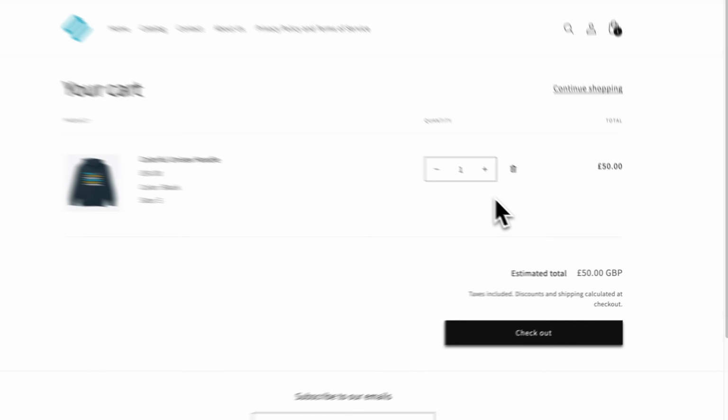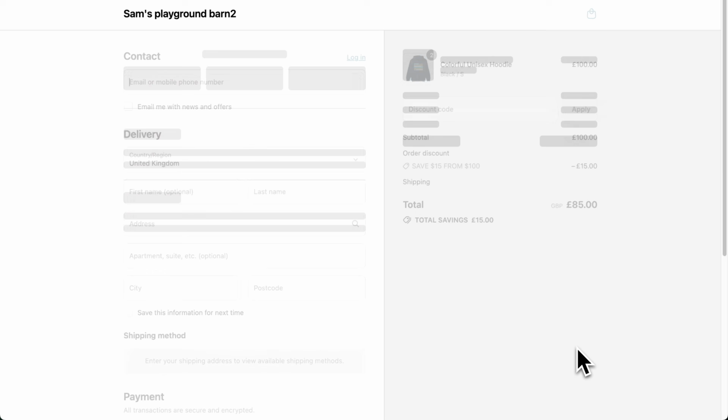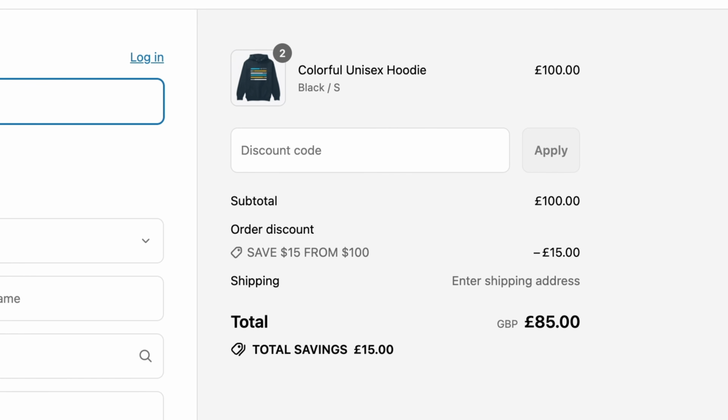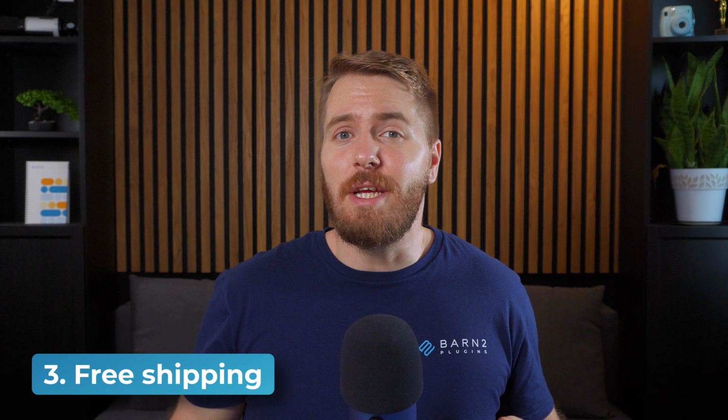So for example, they could get $15 off when they spend $100 or something like that. This can push customers to add 1 or 2 more items to their cart before they go to checkout and thus increase your average order value. Number 3 is the very popular free shipping threshold.